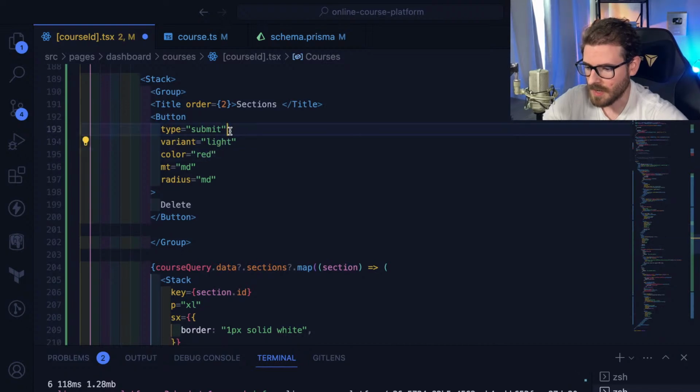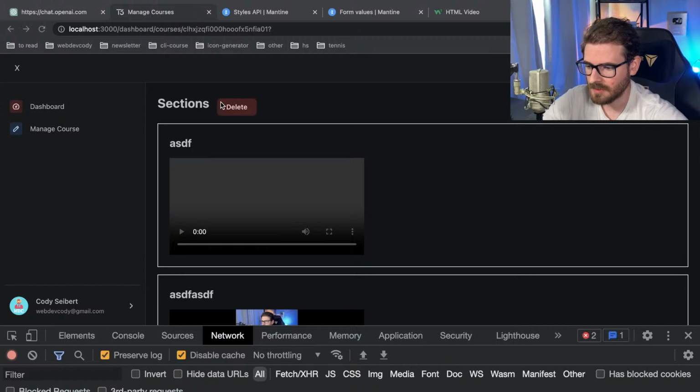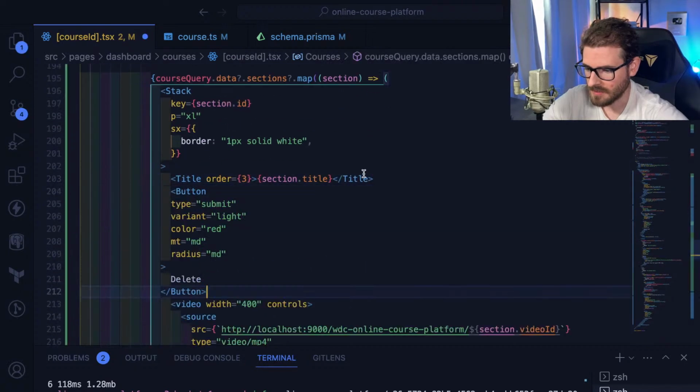Variant color red. See if that button shows up for me. It showed up in the wrong place. I'm adding it to the wrong thing. I need to add it to this.